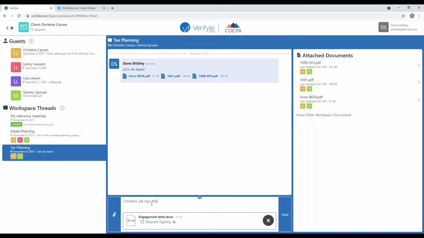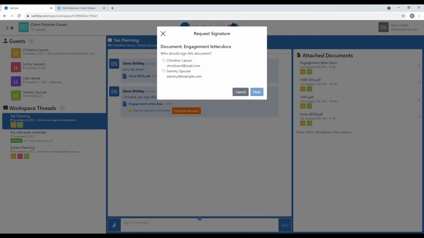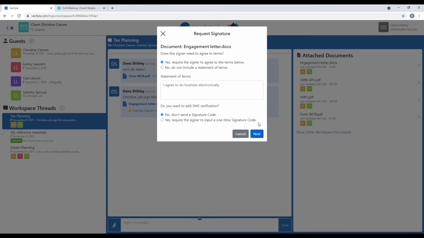Christine, please sign this document. Now, if I click send here, what's going to happen is that the Verifyle system is simply going to share the engagement letter with Christine. However, I want a signature from her. So what am I going to do? I'm going to put a check in the box to request signing, and then I'm going to click send. Okay. Now, I want Christine Carson to sign this document, and I click next.